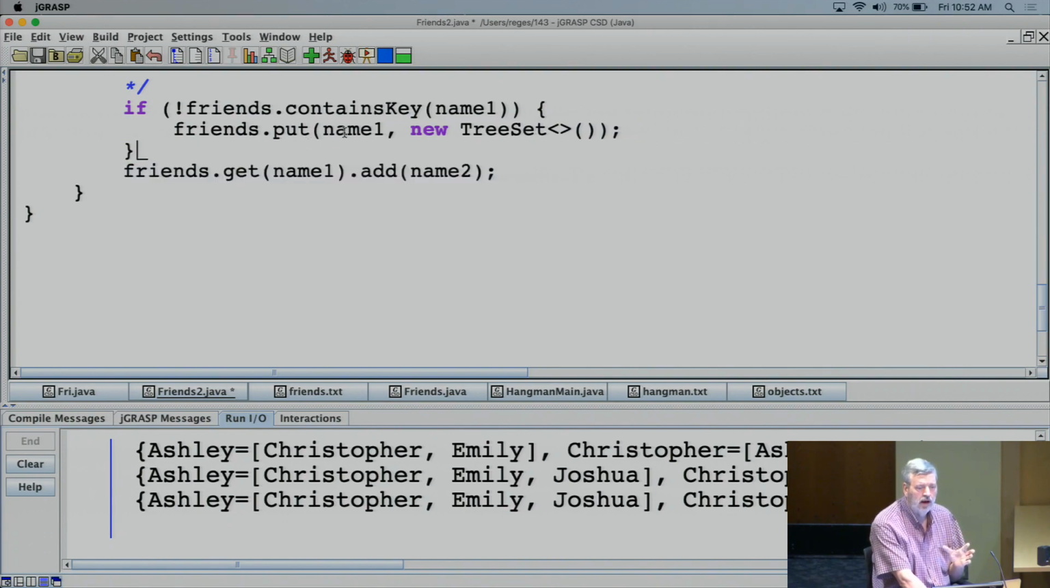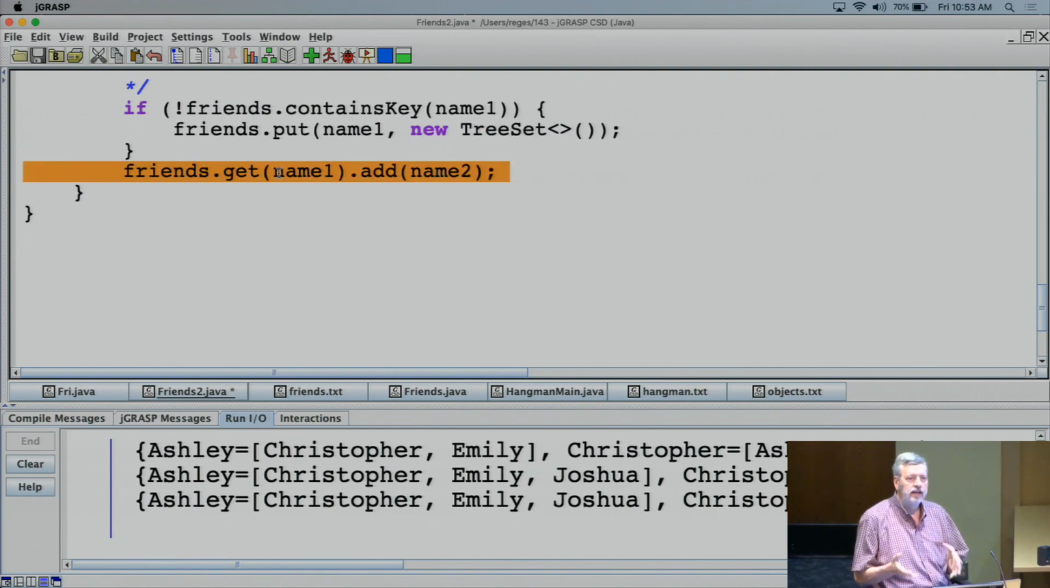And maybe a way of describing it is we're checking to see whether this is the first time that we've encountered this key. Is this the first time I've seen Ashley's name, for example? If so, I need to make a new set for Ashley, and I need to tell the map about that association. So if it's not in the map currently, I need to put something in the map, and I need to construct the set that's going to hold that person's friends. And I always want to add the name to that set for that particular person.